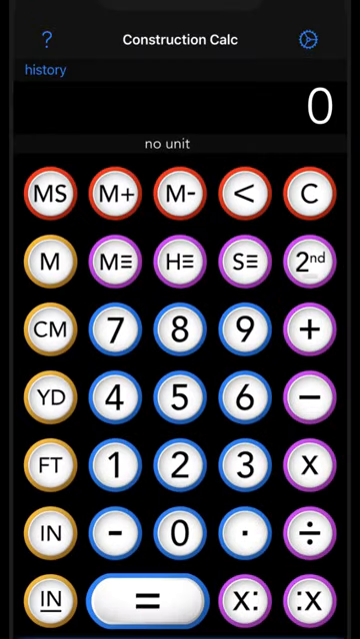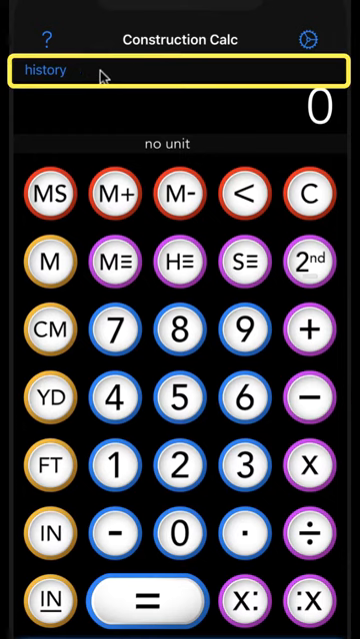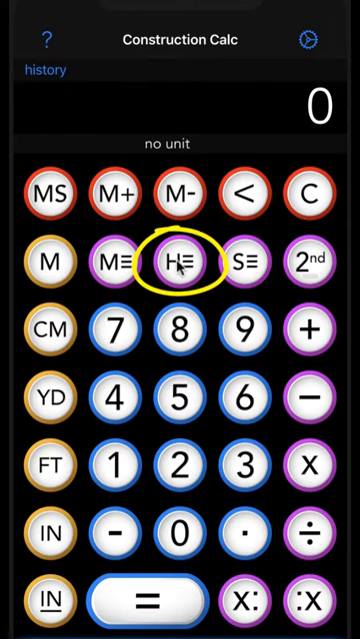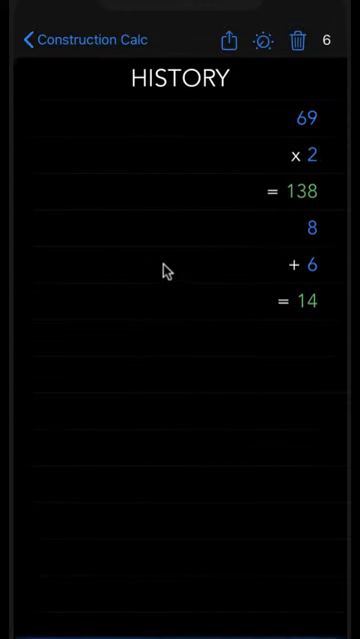Construction Calc is an app available on the Apple App Store as well as the Google Play Store. Today we will be looking at the history bar and history view of the iOS version. The history bar can be found at the top of the calculator and is showing the active formula that you are working on, while the history view can be accessed with the history button and brings up an entire new view of the history of your calculations.